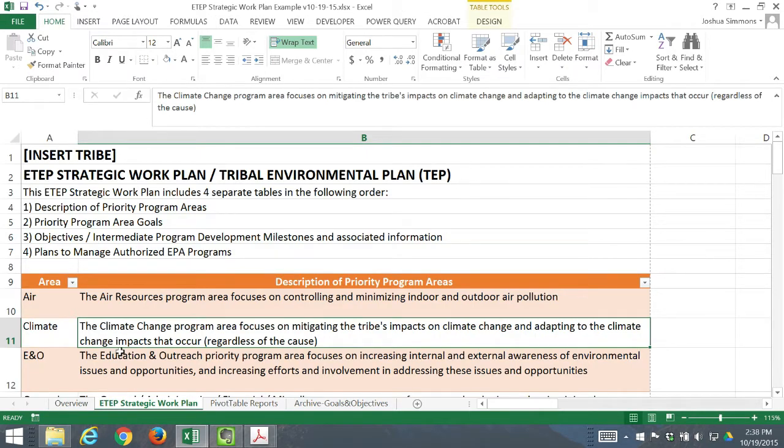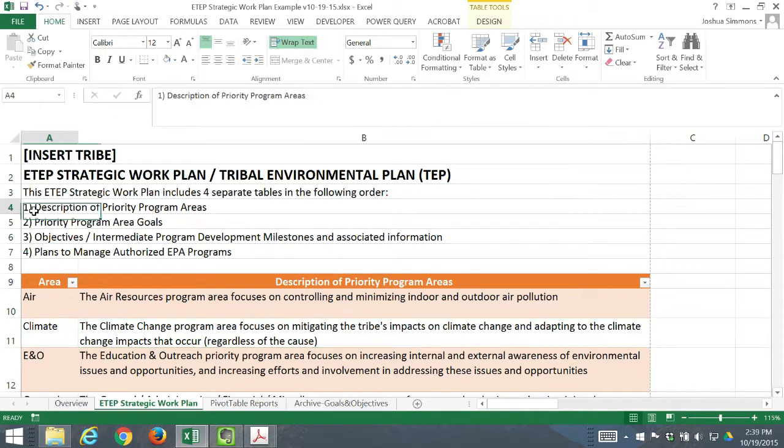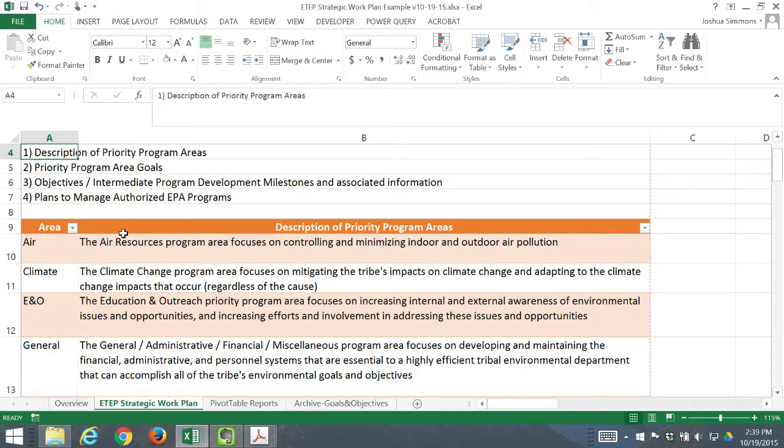This tab right here is the main body of the plan. This essentially is the plan itself. This particular spreadsheet contains 4 tables. The first table is a description of the priority program areas, and this is this orange table right here. This right here is just a short name version of the priority program area.